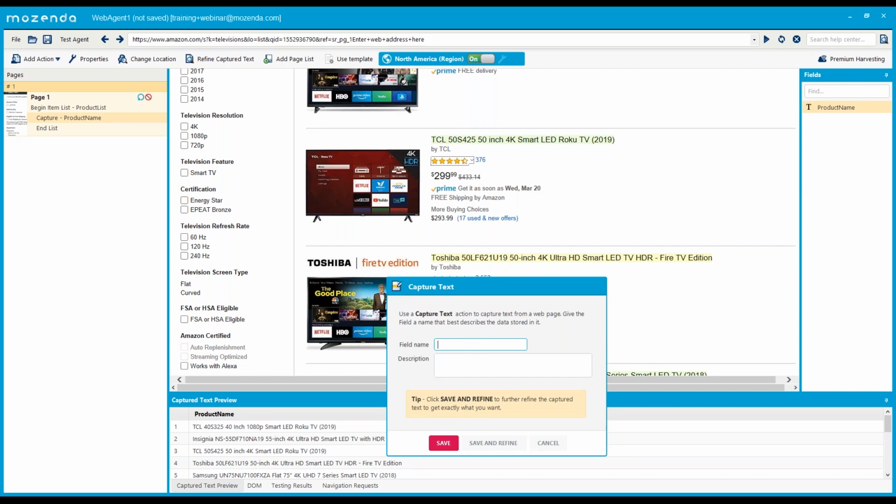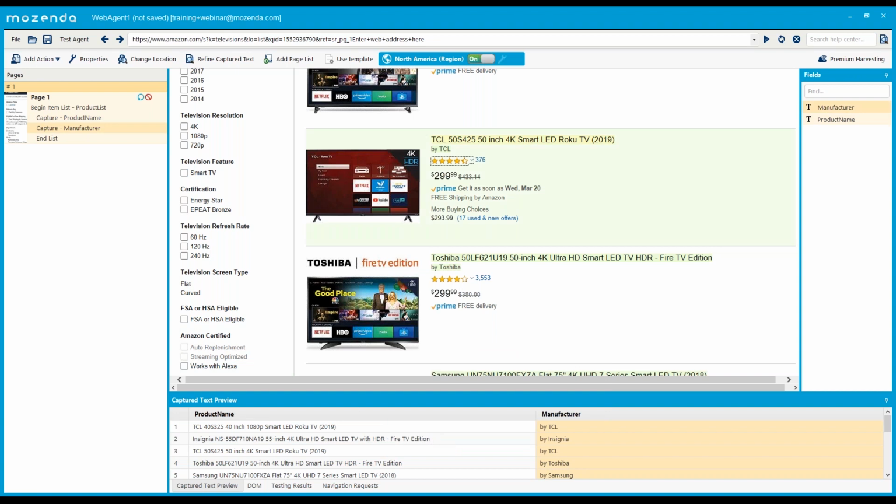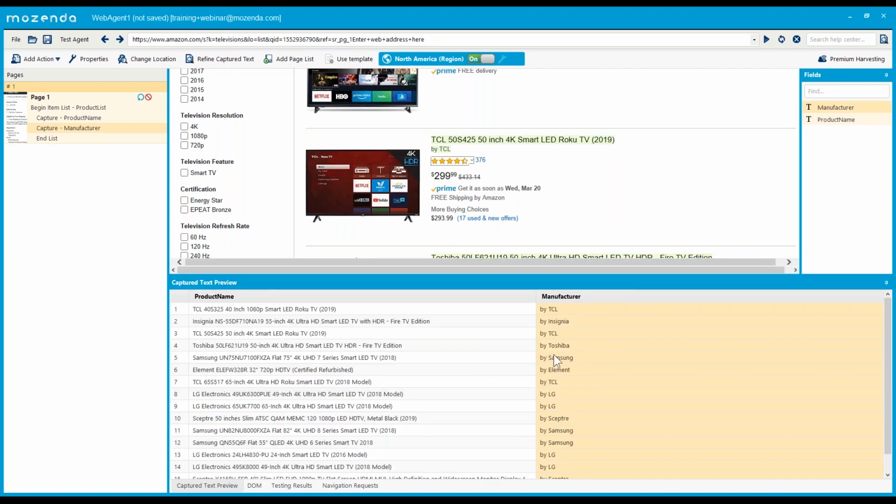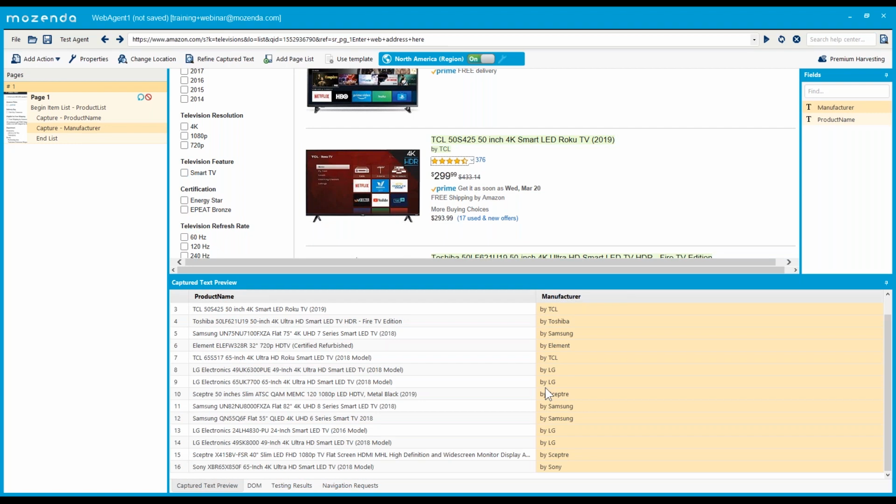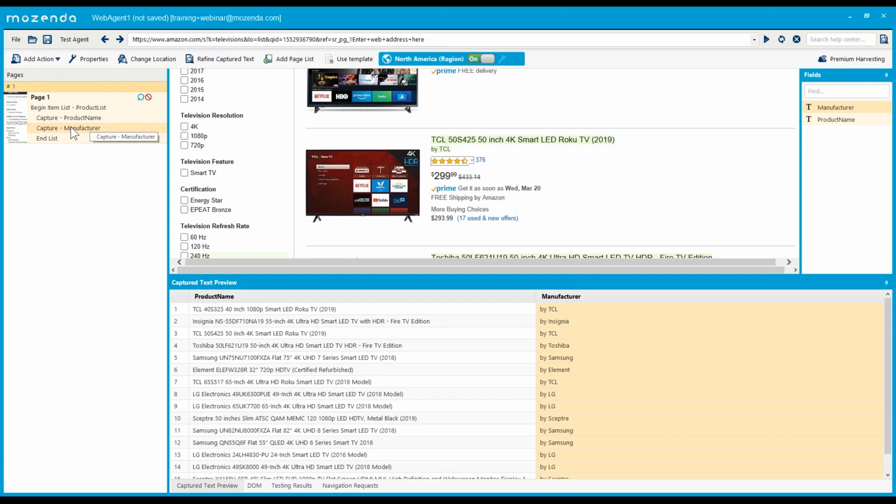The reason for that is that Mozenda works based on relativity. So if it finds the product title, it will go try to find a manufacturer that is close to that, that is relative to that, essentially. Since each manufacturer is directly below the product name, it's easy for it to find it in each of the lists. So we're going to get manufacturer, and we immediately see that it's got the word "by" beforehand, which we don't want. So we're going to come over here to capture manufacturer and click on that action.